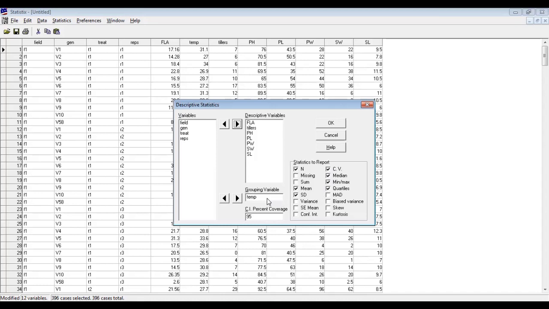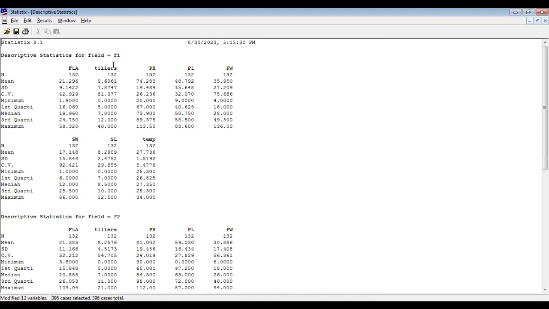Now, temperature, and we will split it into field. So all these results will be split with respect to the levels in the field because field is our categorical variable. So if you have 3 levels, if you have 4 levels, mean, median, mode, all the descriptive parameters will be shown for each level of this field. Now see, here is field 1, flag leaf area, tillers, plant height, all these 8 variables.